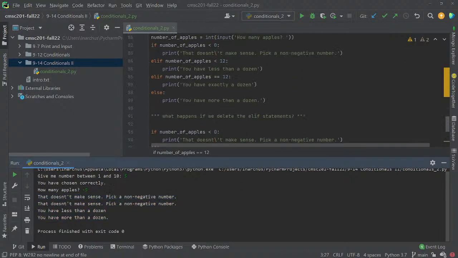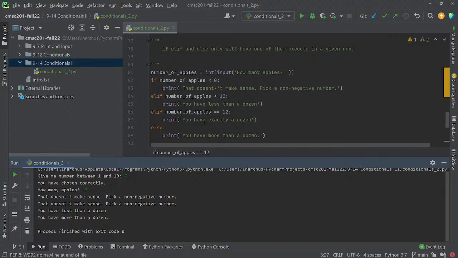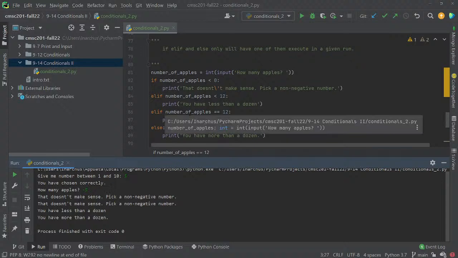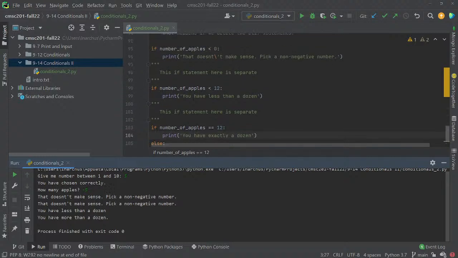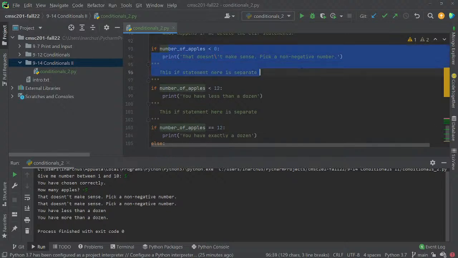So the elif version is what we want it to be. This is what you might accidentally do if you just use if statements and don't chain them together, because this if statement, this if statement, and this if statement are completely independent. So there might be conditions where the number of apples is less than 0, and if it's less than 0, then it's also less than 12.